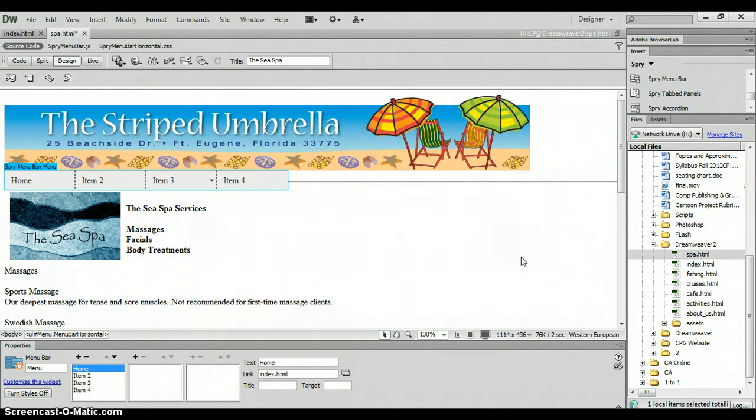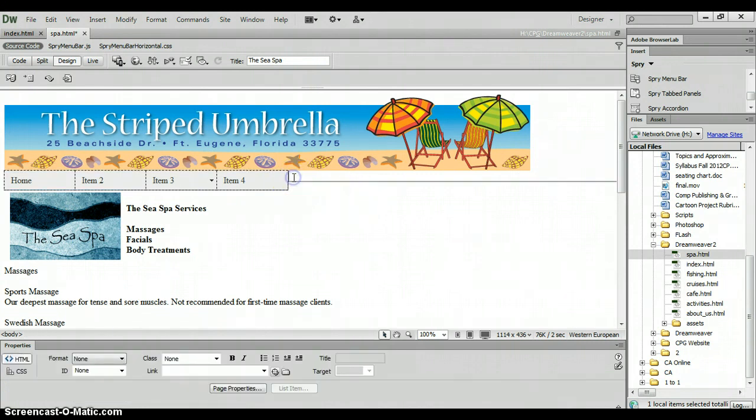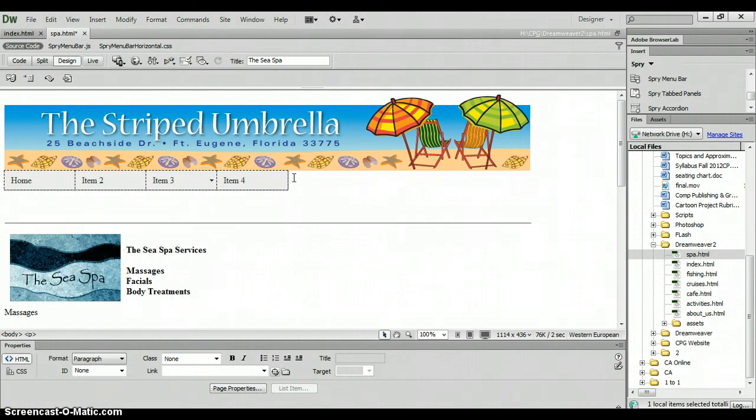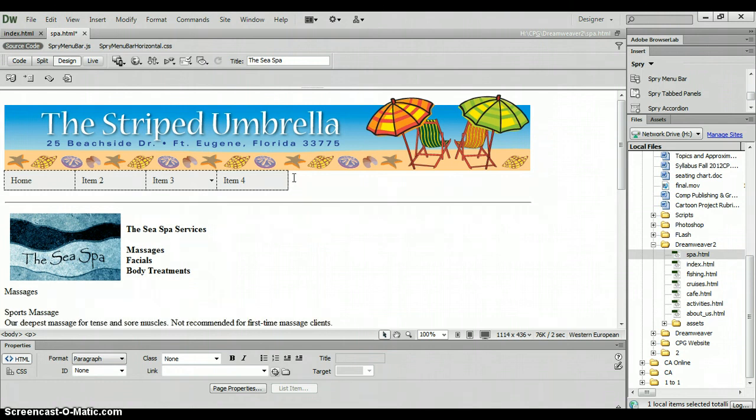Now you want to click to place your insertion point to the right of the menu bar. So to the right of the menu bar, we're going to click so we can see our insertion point. And then we're going to hit enter. And actually that put it down too low, so let's back it up, and there you go. Now your horizontal line is below your menu bar, and your menu bar is right underneath the banner.